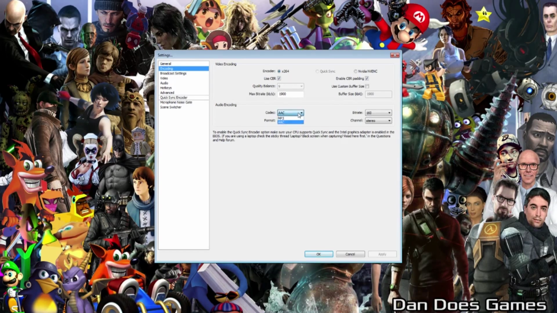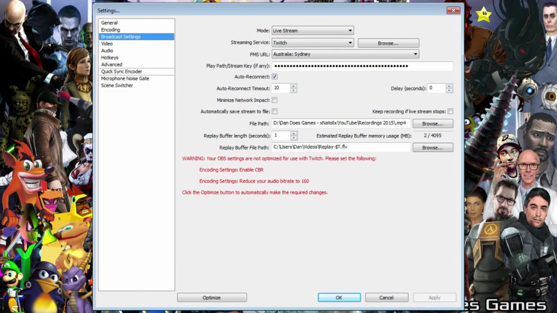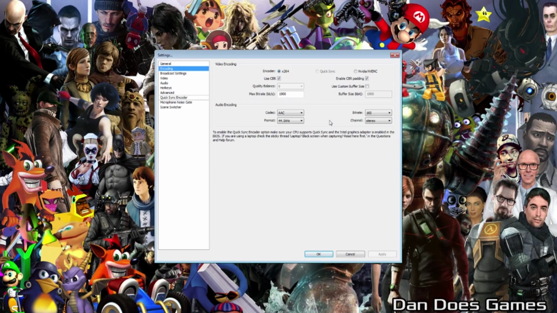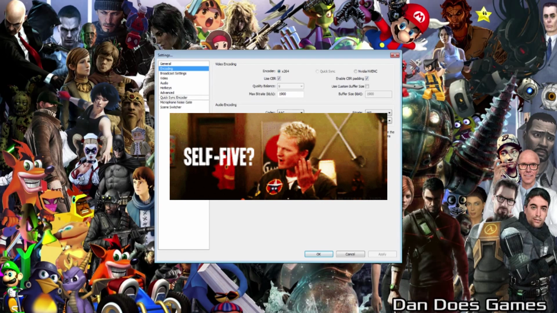For audio encoding, ensure that you use the AAC codec, and I recommend a bitrate between 96 to 128 kilobits per second. But if you have extra bandwidth to spare, by all means punch it up to 160, but don't go any higher than 160 or you'll get angry messages from Twitch on the broadcast settings tab. See? Don't do it.